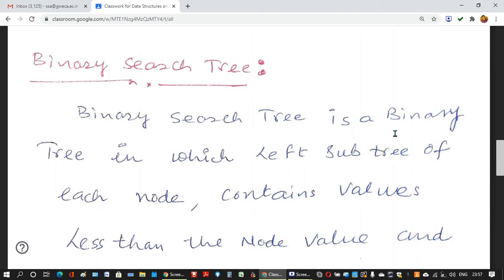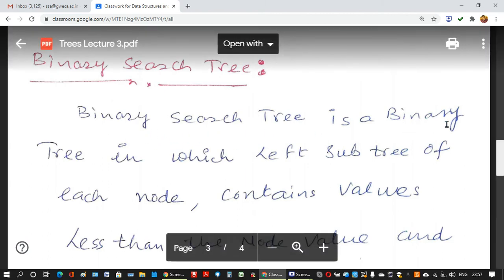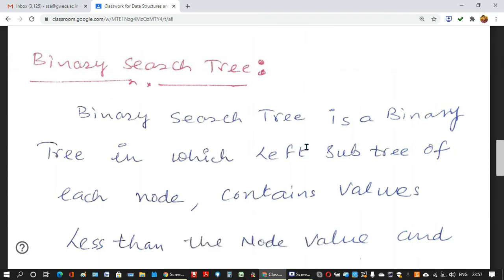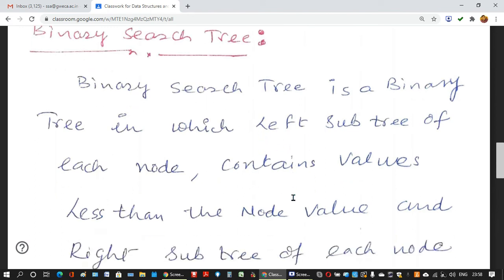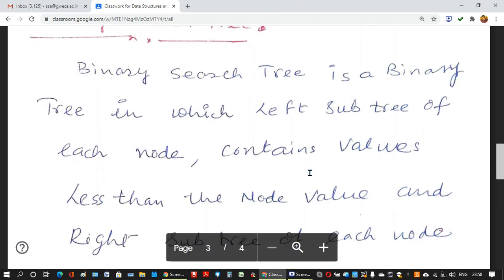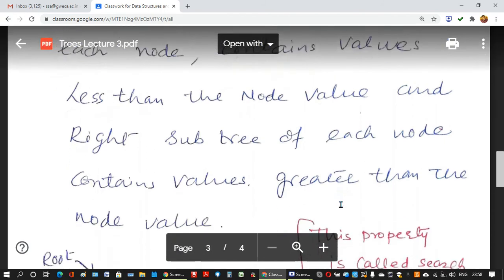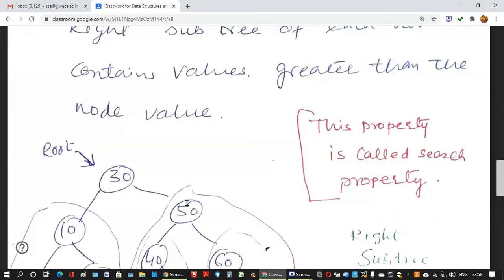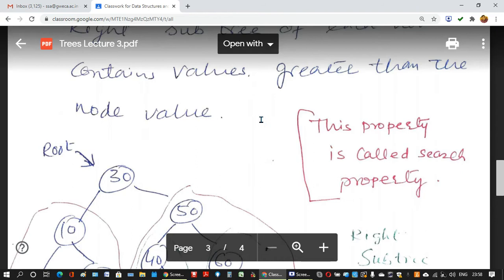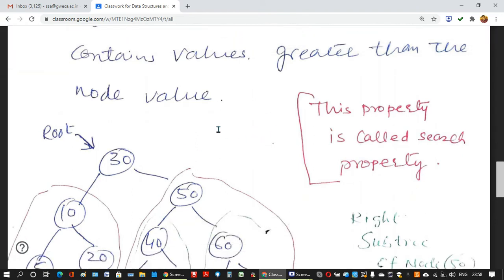So a binary search tree is a binary tree in which the left subtree of each node, see, the left subtree of each node. You will take one node and you will see its left subtree. Similarly, you also take other nodes and you will see their left subtrees also. So the left subtree contains values less than the node value, and the right subtree contains values greater than the node value. So the definition you can remember later on. You can just see here and understand.